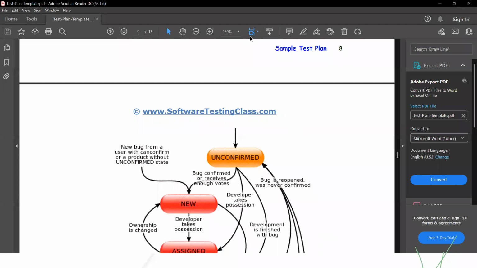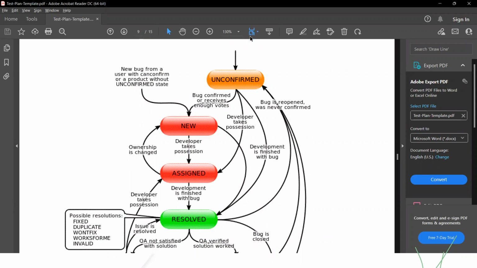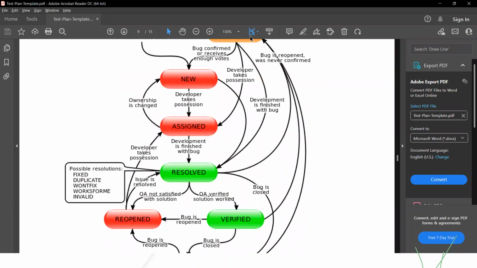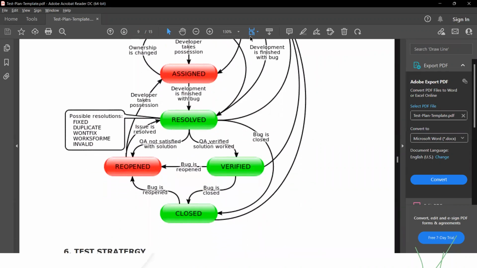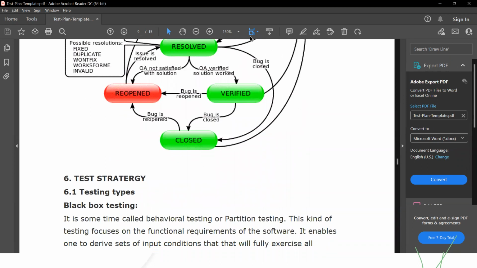So here you can see this is a defect life cycle. I will explain later what the defect life cycle is, but I will just brief you here. It starts with unconfirmed. That means we have not yet received confirmation from the development team. Whenever you raise a defect, you have to get confirmation from the client, otherwise you can't say that it's a defect. Then once it is confirmed, it is a new defect, and then assigned, resolved, verified, and finally closed. I will discuss all these states later.